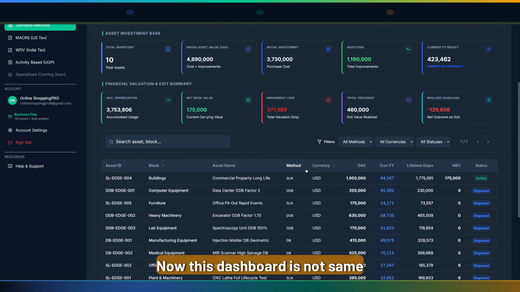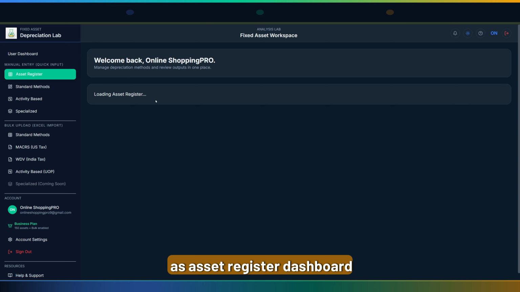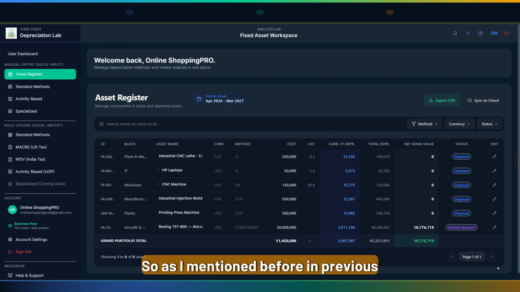Now this dashboard is not the same as the asset register dashboard. As I mentioned before in the previous component method video, this particular asset register is only for manually entered assets. The capacity of this particular asset register is 150. So you can have 150 assets here maximum, because that is the capacity of each manual input form here. That is standard, activity based, and specialized.